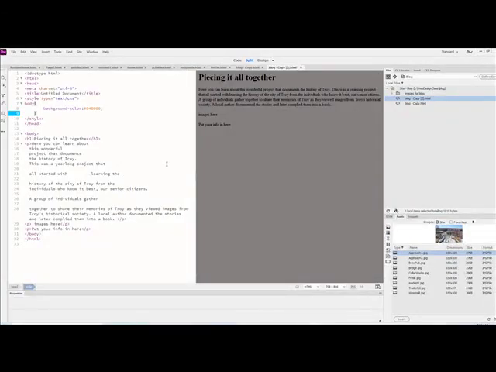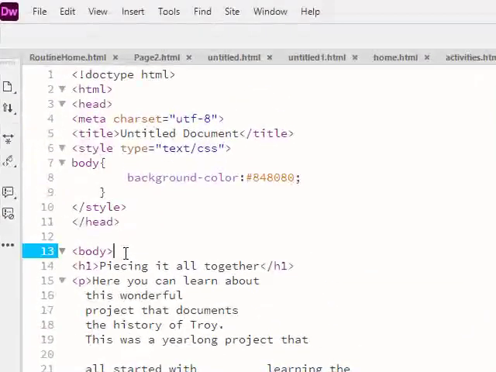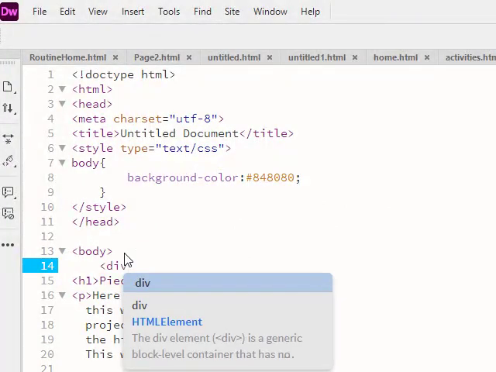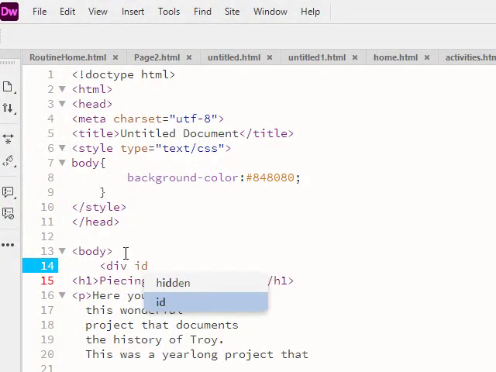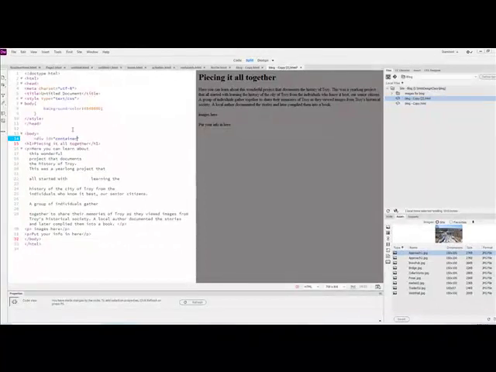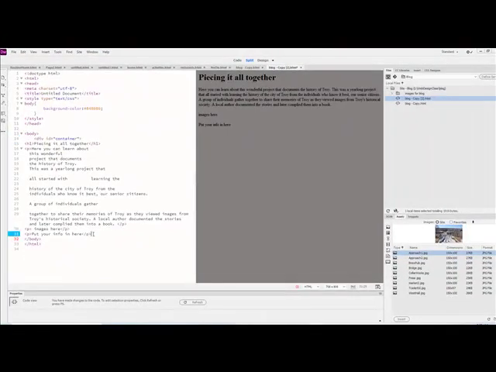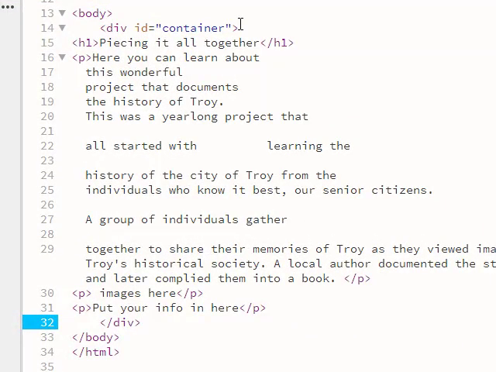So the first thing I want to do is, in my code, wrap all of the content that's within my body tag in a div with an ID that equals, in quotes, container. And close that out. So that's up here at the top, right after the body tag. Then I'm going to go down to the bottom, right before the close of my body tag, and close that div out. I don't need to put anything that references that this is the container. You don't need to have the ID repeated. It's just a closing of the div.